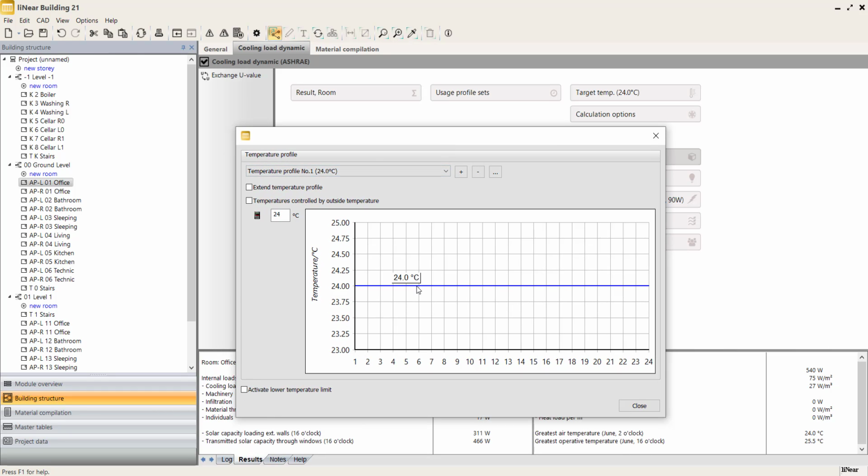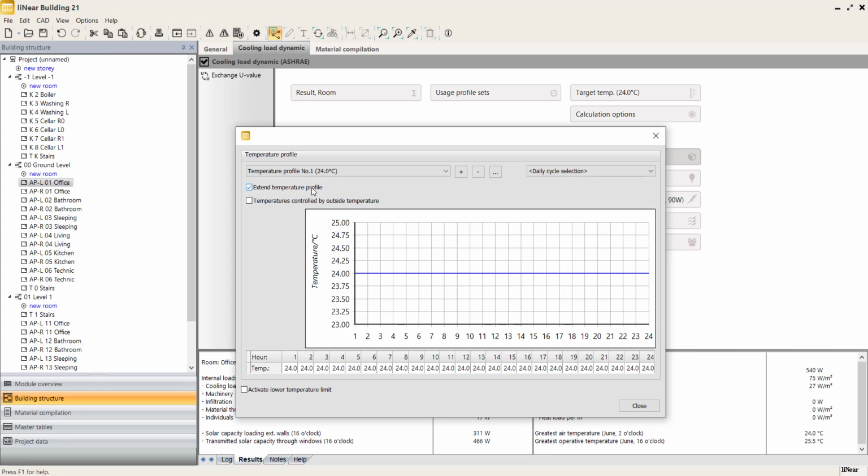We gave this value in the Building Analysis when we were doing the zoning of the room; we gave this data. And in here you can extend the temperature profile and set up another operating profile for the day. You can select the hours that this room should be cooled to 24 degrees with a usage profile.